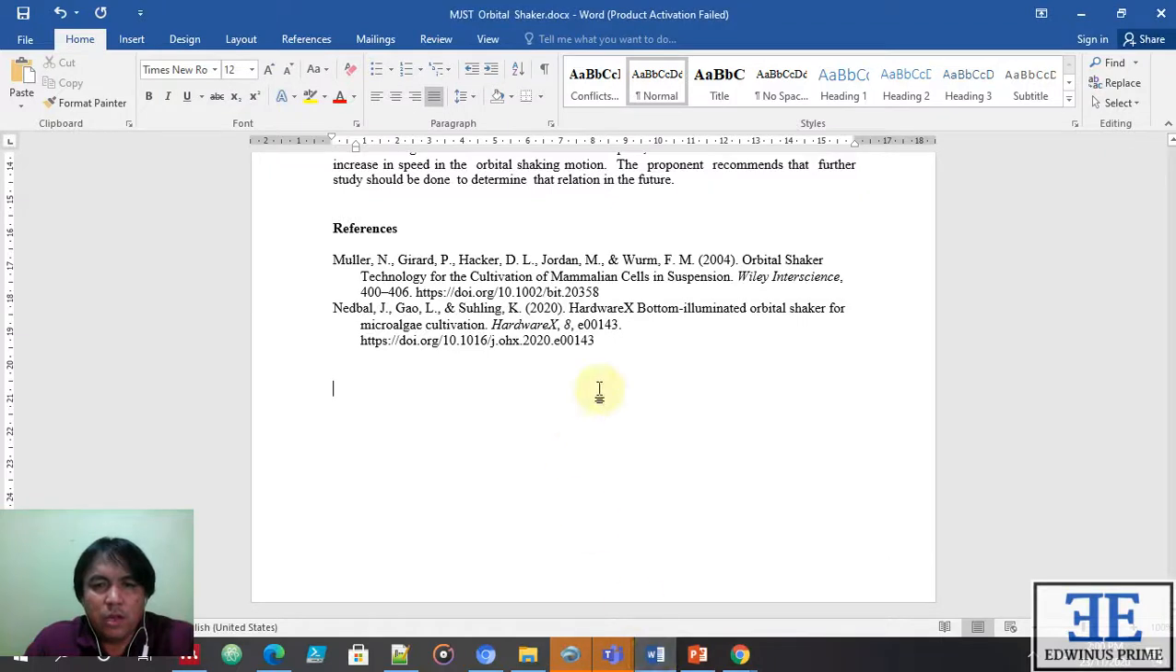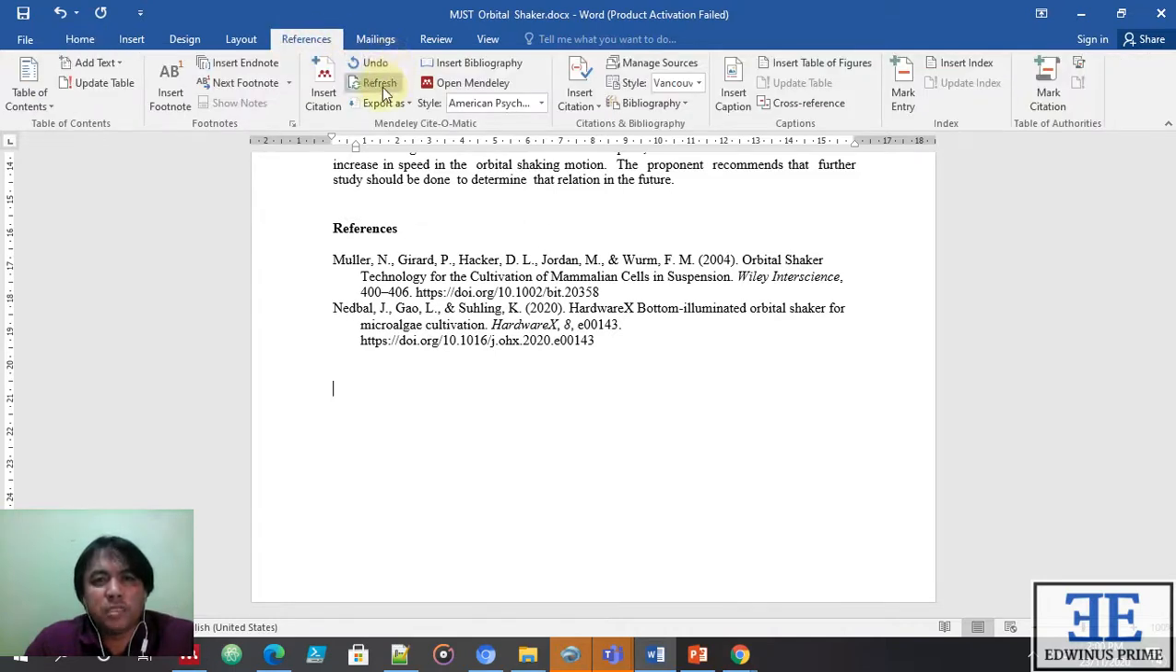Let's go back to our Microsoft Word, and what we edit in Mendeley is not automatically added here. So we need to press refresh. So it is now edited. The details are now edited. Let's look at the second one.